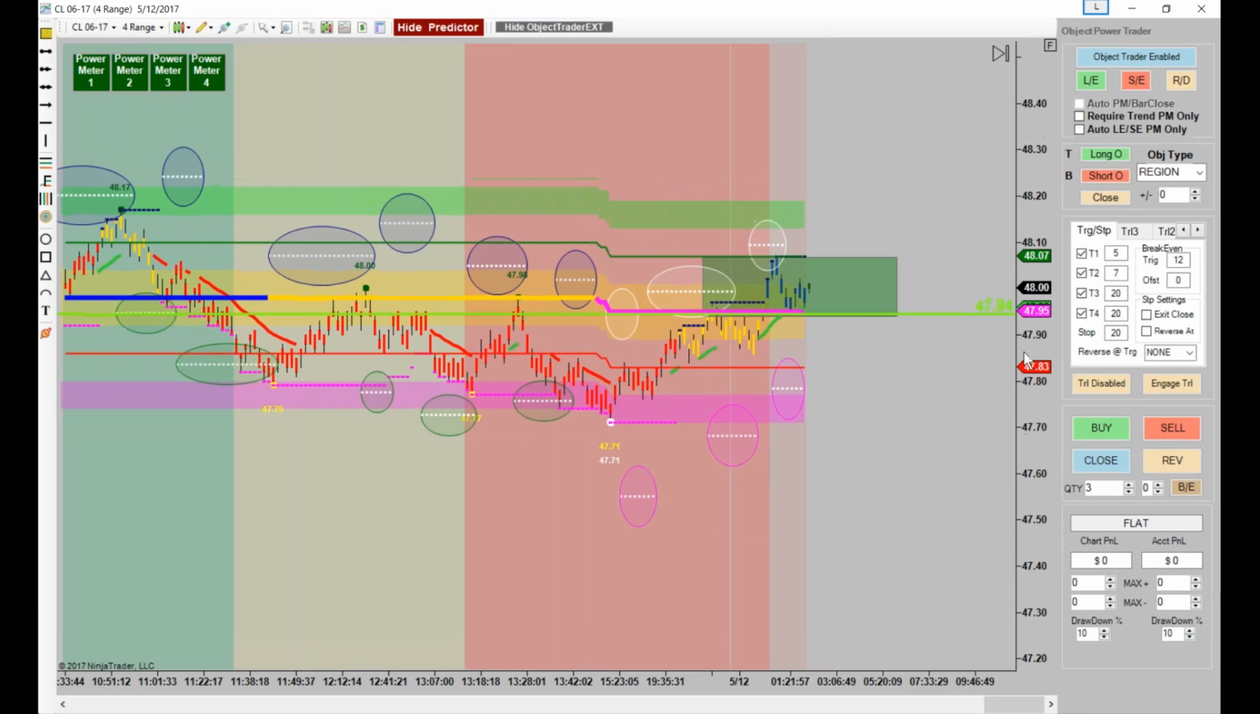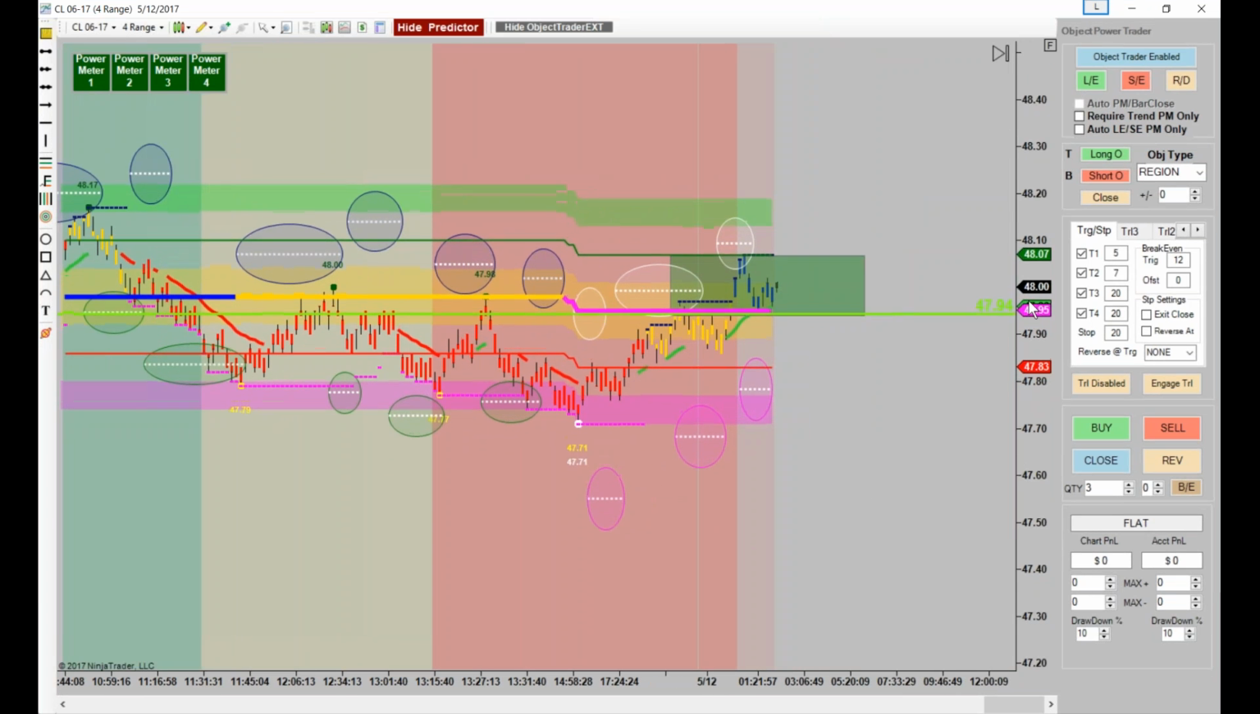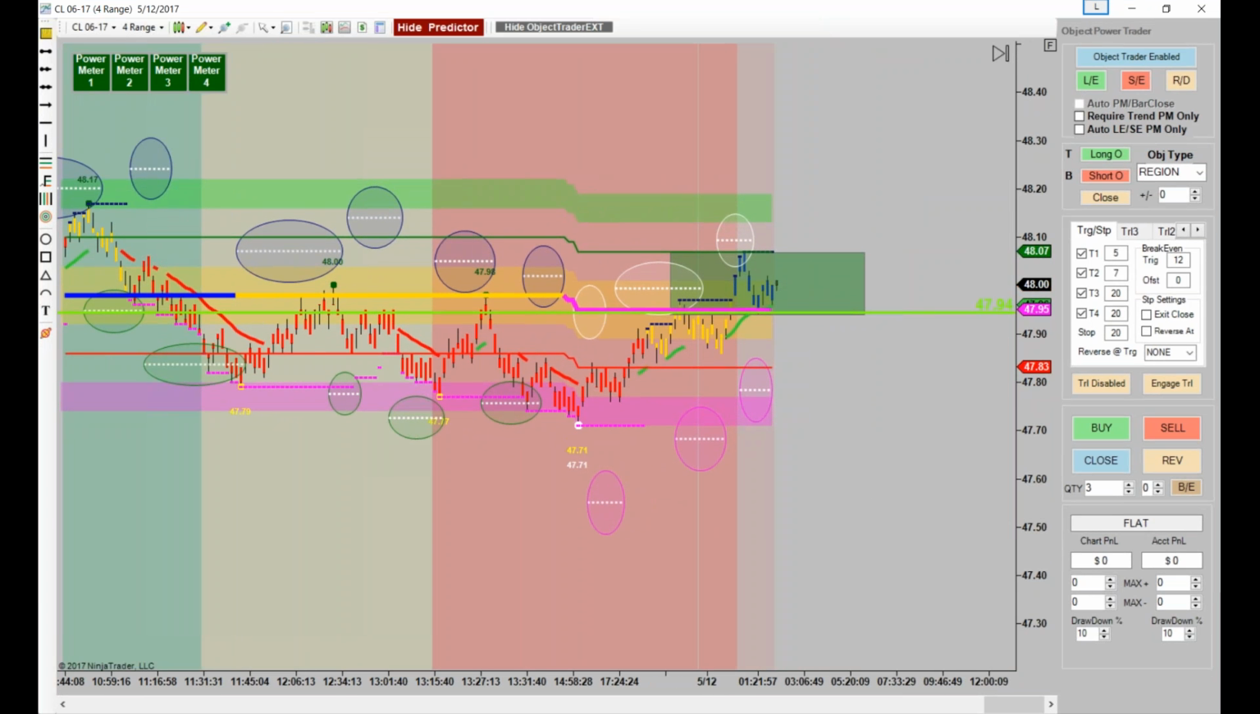Let's see if we can get our trade that we want then instead. All right, and we'll see if this region works. And by the way, if this region doesn't work, we're going to get out of this trade pretty quick.